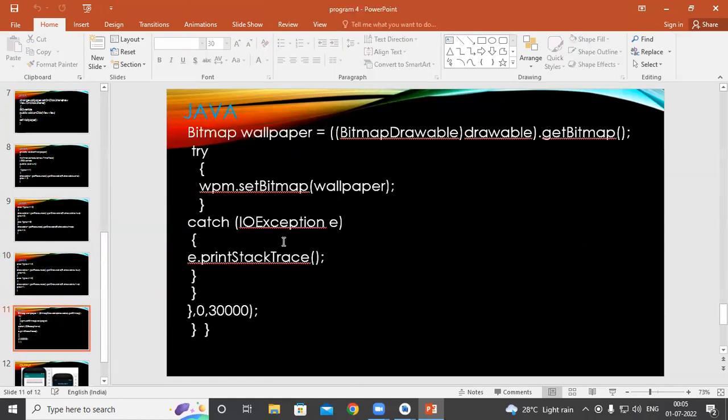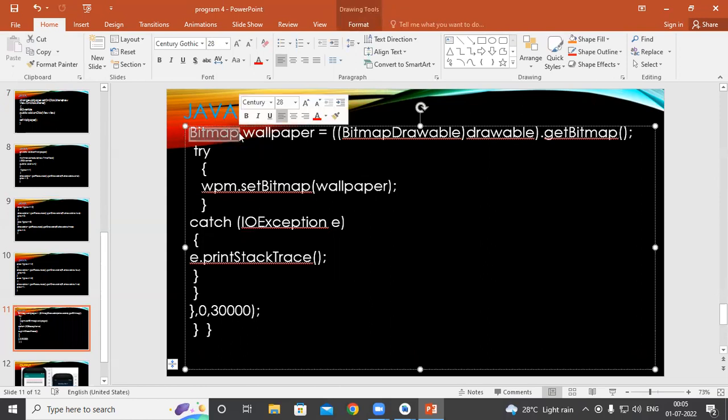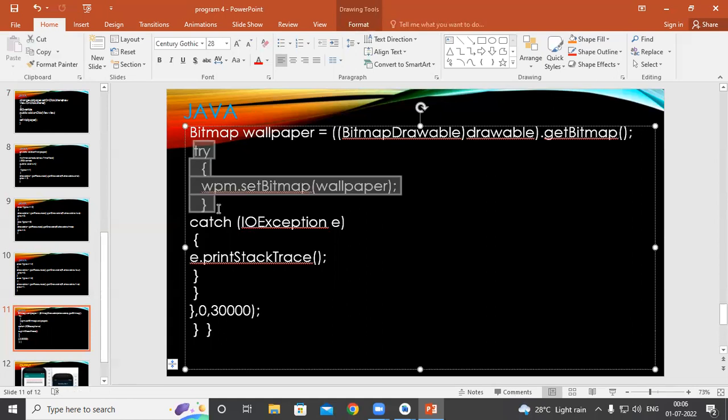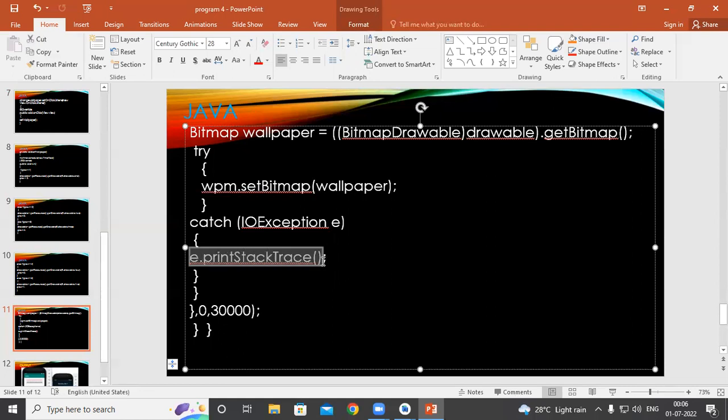Here we call the bitmap. While running, we are storing the image in the form of a bitmap. That is why you should use the class Bitmap. Wallpaper is the object. The drawable is there in this bitmap drawable folder, and you will call getBitmap. Why we are using this line is to display the image in the form of a bitmap. Whenever you use this line, there might be a chance of an exception. To avoid that, you are using try and catch. In the try, we are using setBitmap and we are passing that wallpaper. In the catch, if any exception arrives, printStackTrace is going to display an error message.